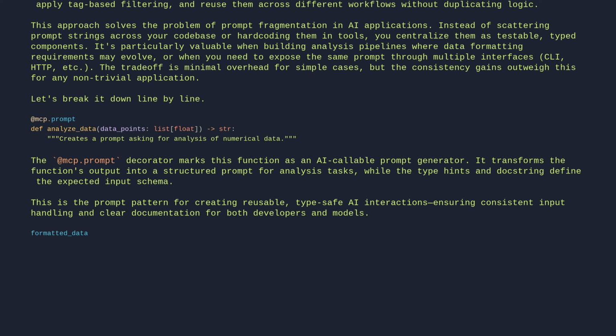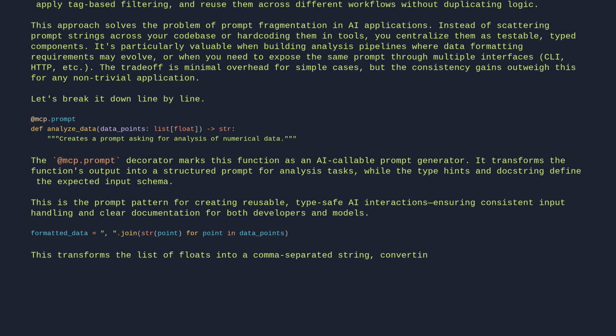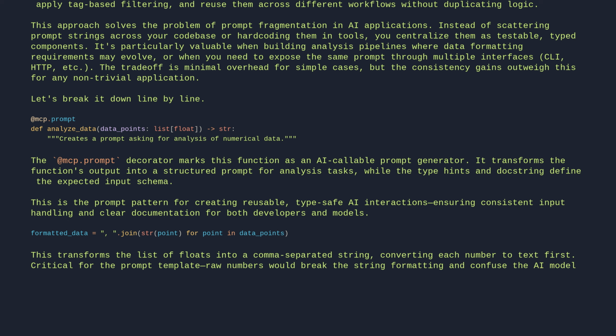formatted_data = ", ".join(str(point) for point in data_points) This transforms the list of floats into a comma-separated string, converting each number to text first. Critical for the prompt template, raw numbers would break the string formatting and confuse the AI model. The generator expression inside join handles the conversion efficiently without intermediate lists.